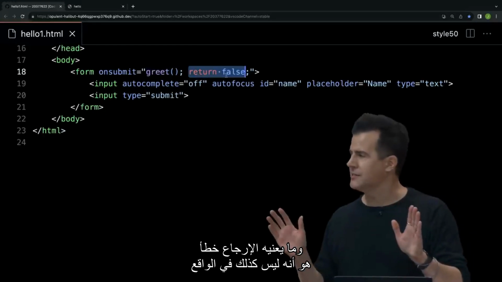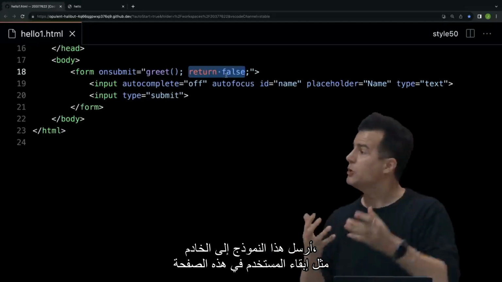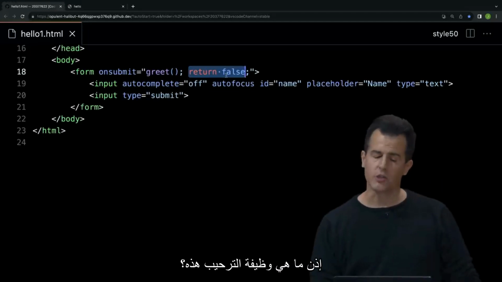And what return false means is that we don't actually submit this form to the server. Keep the user on this page so we can just see a pop-up. So what is this greet function?